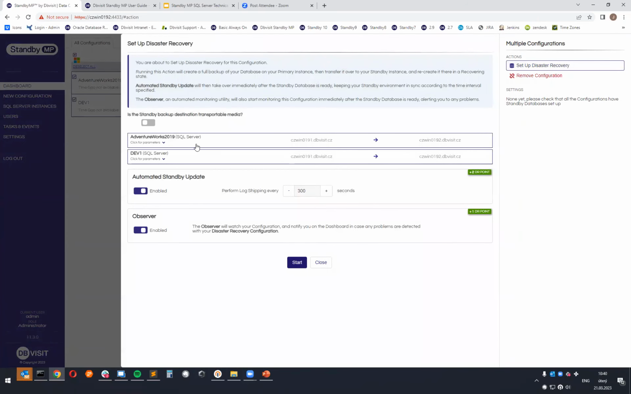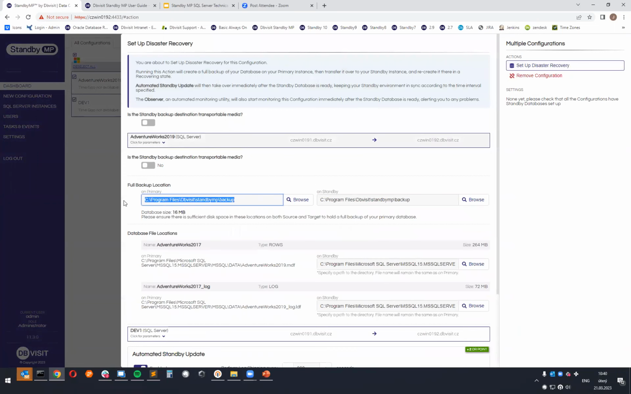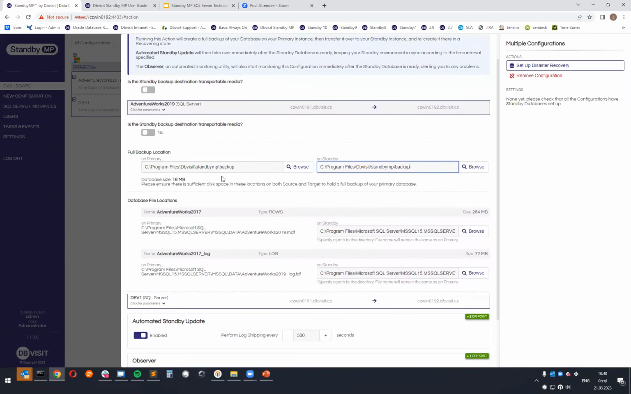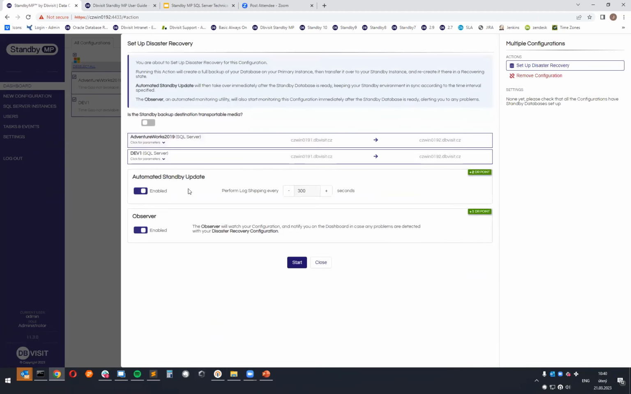During the standby database creation, what we do is take a backup of the primary database, transfer it to standby, and restore it there. You're able to change the directory for each database, for each site, primary and standby server, for the backup, if you would find yourself out of space. And you can also choose if the automated standby update is enabled after the standby database creation, and this is basically the log shipping. I see no reason to disable it, so I will leave it as it is, and I will say start.